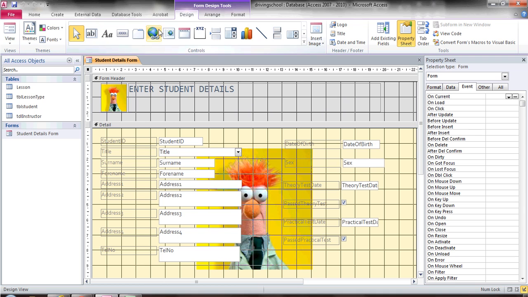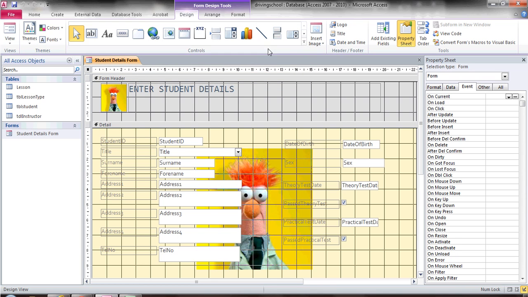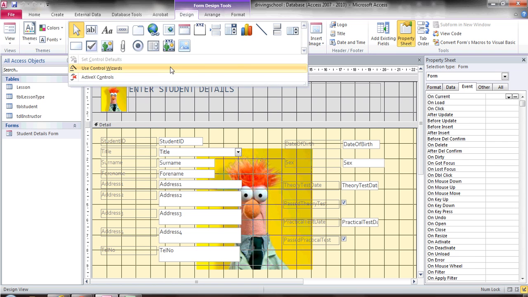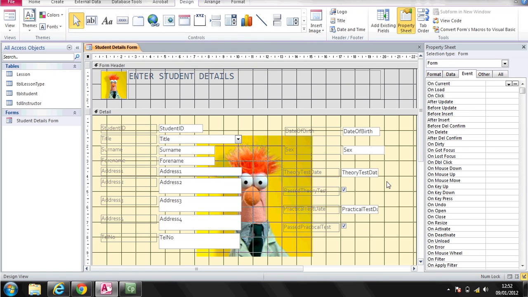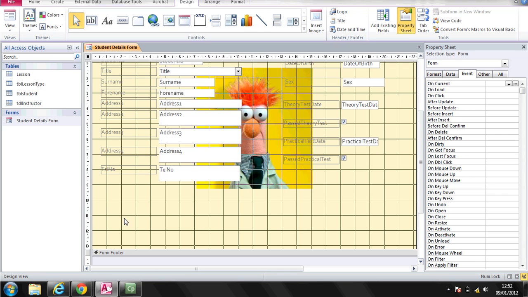Once I get into design view, I make sure the design tab is selected. And in this box here, I want you to click down and make sure that use control wizards is selected. So make sure that you click it. You click the down arrow, the drop down menu, and select use control wizards. And then on your form, the control buttons, I am going to put mine on the bottom here.